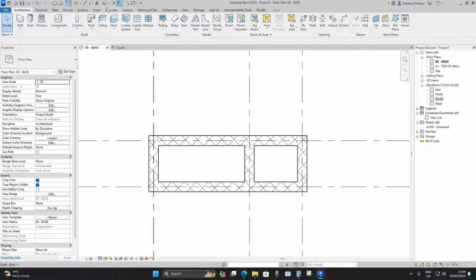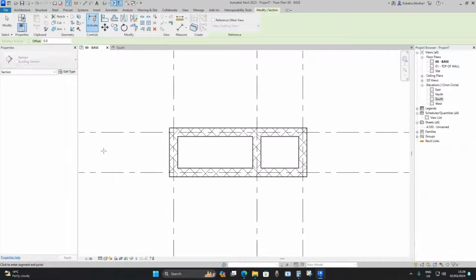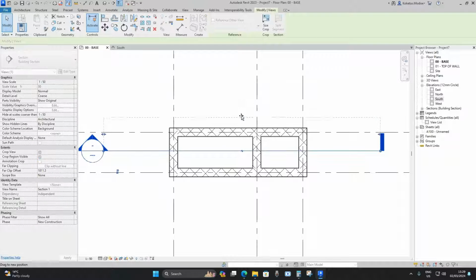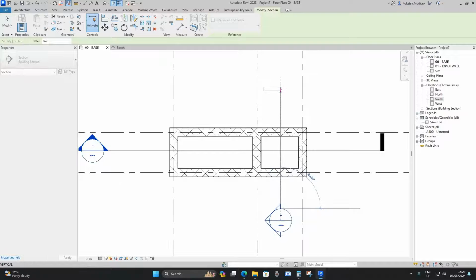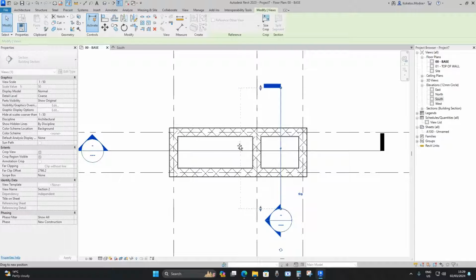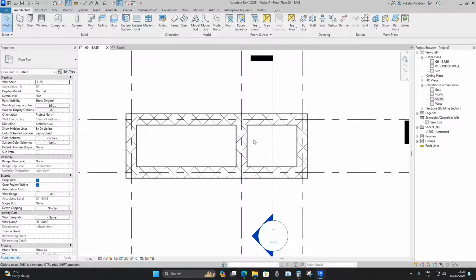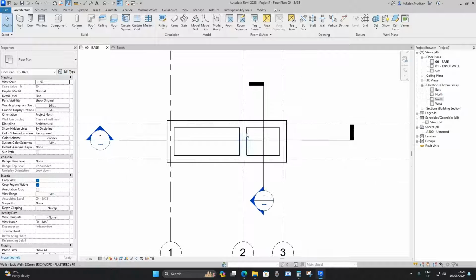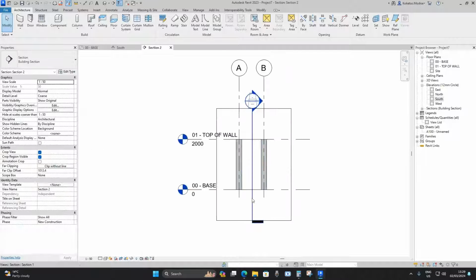Now the next step is you're going to add your section in the middle of your septic tank like so, and then you can just drag this the extent of your view like so, and then you're going to add another section like this, and then you can just reduce the extent of your view like so. And now we're going to have to poke holes for the pipes in this middle wall. So in order for us to do that, you're going to double click on this section.